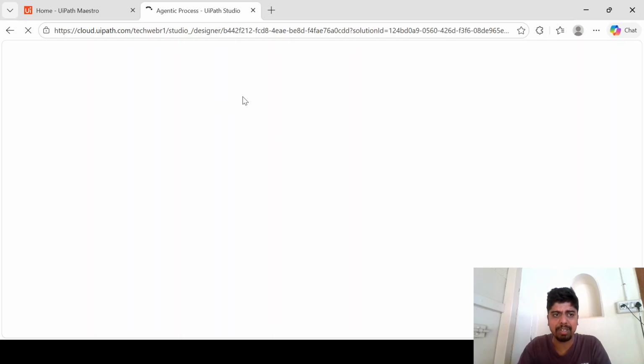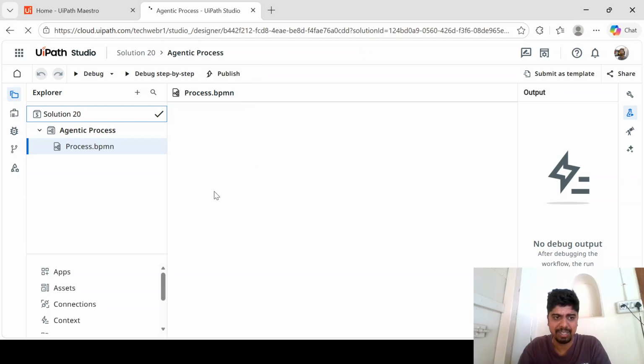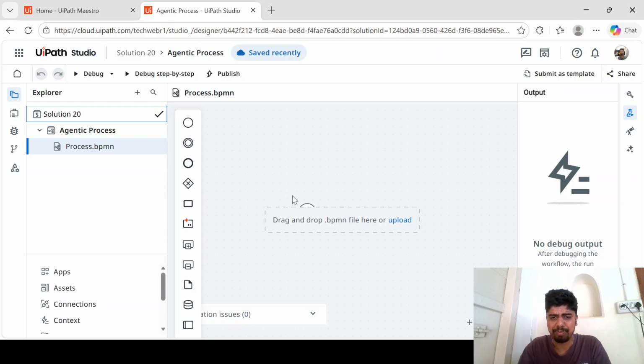It'll open a new Agentic Process Automation Maestro home page. This is how it looks like. People are also excited: what is Maestro? How does it work? So Maestro is like a brain that controls the entire automation and the flow, deciding what to execute, when to execute, and which path to take.